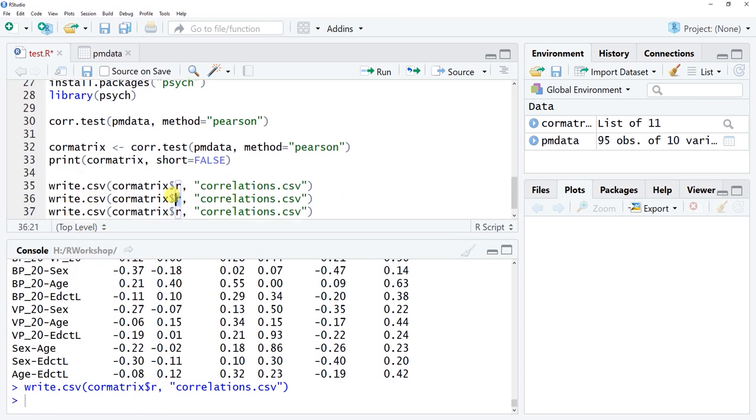And so if you want the p-values, just replace r with p, lowercase. And let's put p-values here as what we want to name the file. You can put whatever you want in here as long as you keep the .csv extension in there. And then the last one we want to write is, let's do ci lowercase for confidence intervals. So let's just type in confidence intervals here. Again, this is completely arbitrary. You could type whatever you want into the name of the files here in quotation marks.